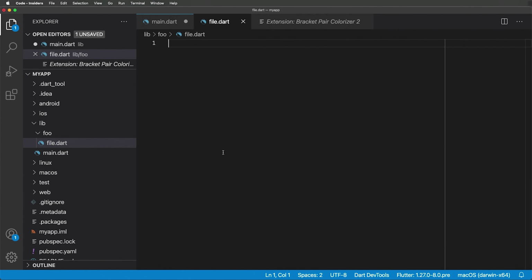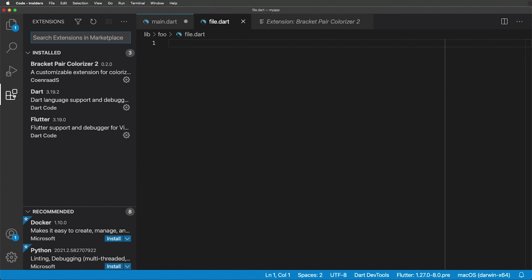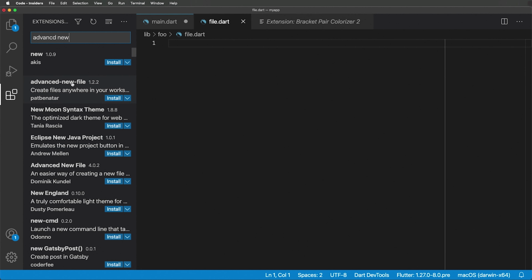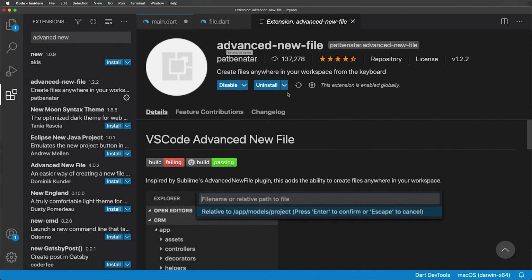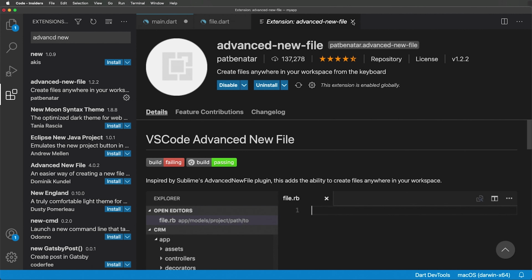You're going to be creating files all the time, and having to move your hands off the keyboard is just kind of annoying and a challenge. So there's a tool that you can actually install. It's called Advanced New File. And what that allows you to do is create new files with directory structures right from your keyboard.